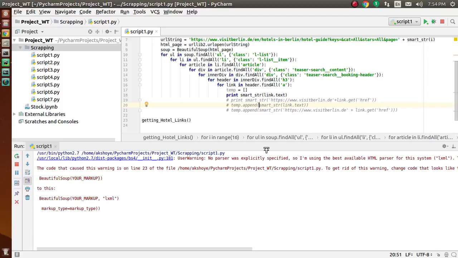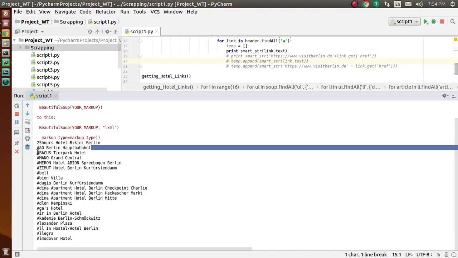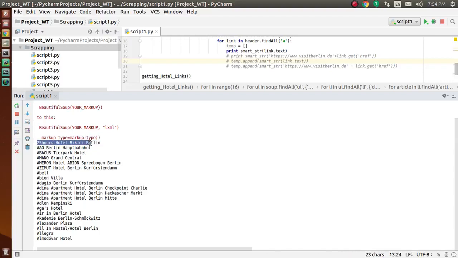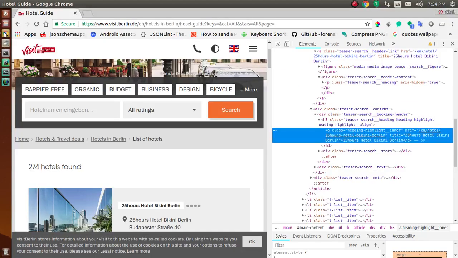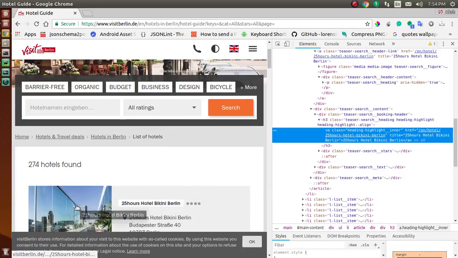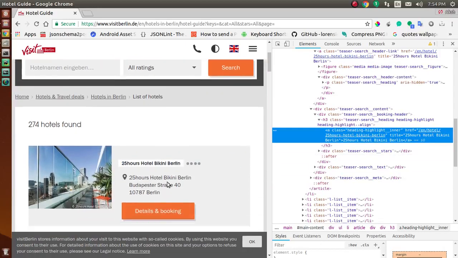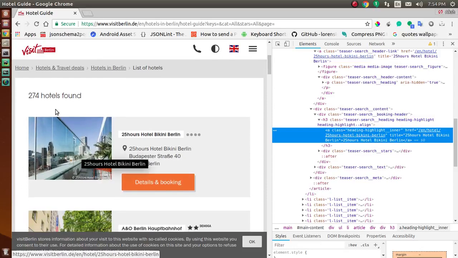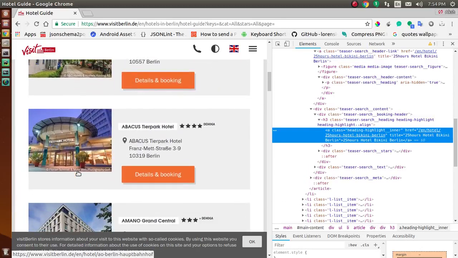As you can see here, it is now executing, and it is printing all the tags that we have in our A tag. As you can see, we have 25 hours hotel Bikini Berlin, and there are other tags too. So yeah, this is an important thing here. This 25 hours hotel Bikini Berlin is for just this website, this URL, the first hotel that we have.